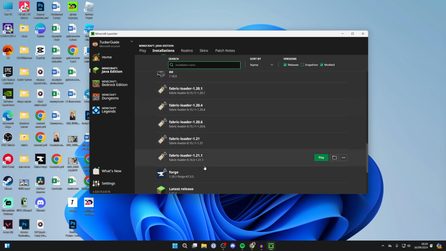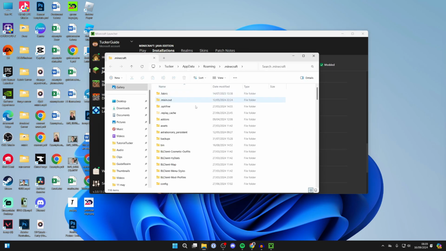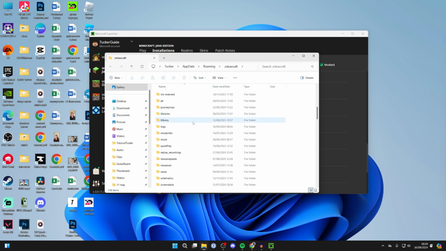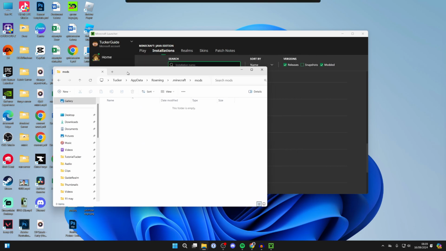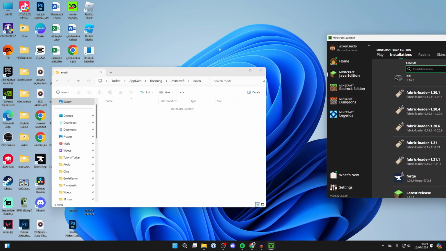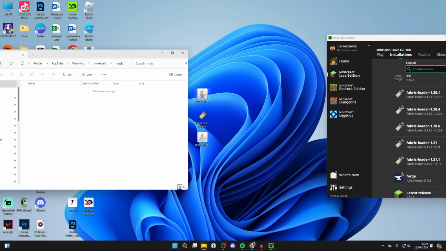I've got a few here as I've used it before. Find the version you just installed and click on the folder icon to the right when hovering over it and it will pop up. Then all you need to do is scroll through here until you find the mods folder. Now what we need to do is go and add Sodium and the API into there. So we'll go and drag the API in and Sodium like so.